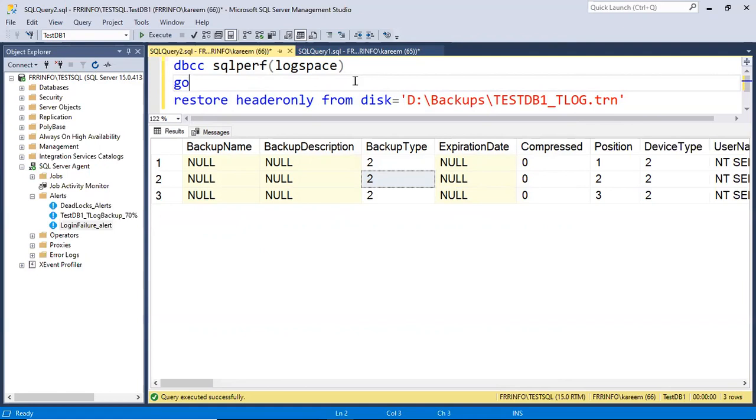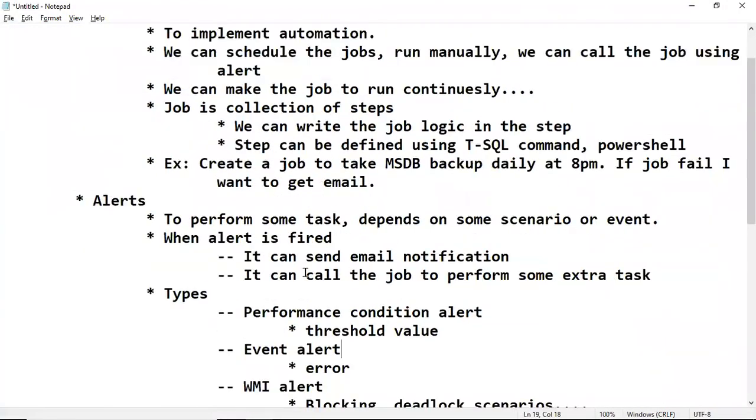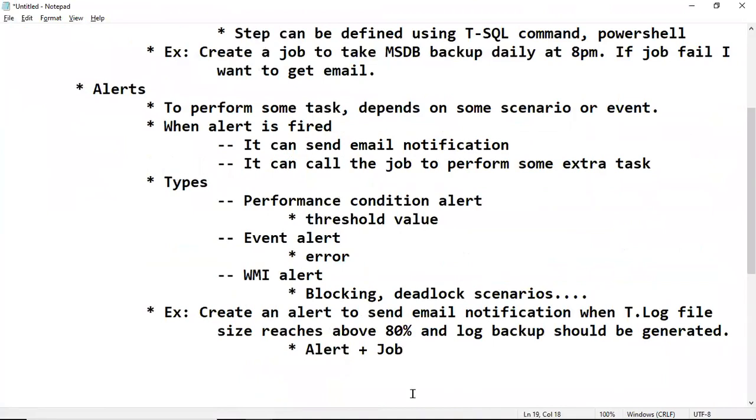Right. So these are the different types of alerts that are there. Right. WMI alerts we'll see later in the performance tuning concept. That's it, like how we are creating the jobs, how we are creating the alerts, and we implement automation. And we have seen that depending on the error, automatically, yeah, we are getting the email notifications.